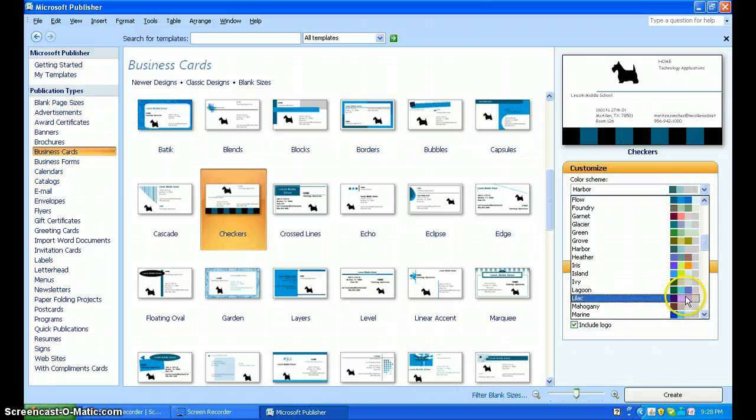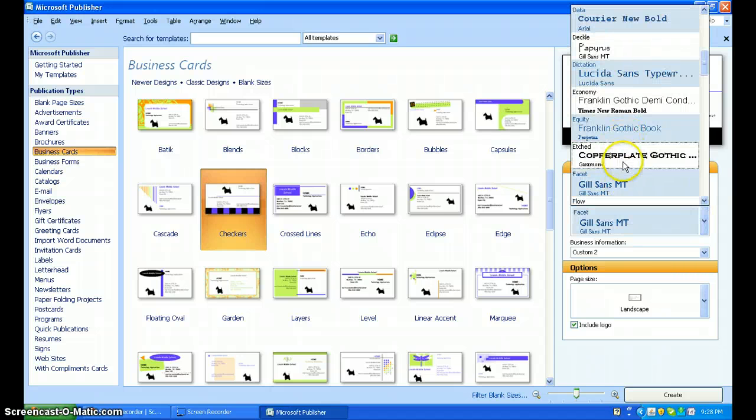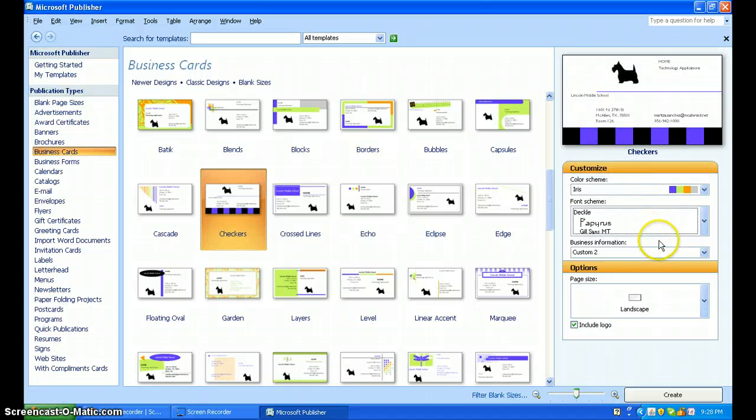Yeah, I'll stick with those. What kind of text do I want? I can pick, and it kind of does a theme for you. I like that. Let's keep it like that. What kind of information? I want to put my new information on there.